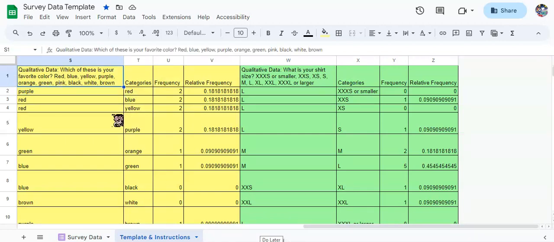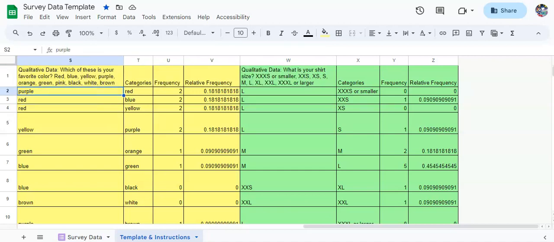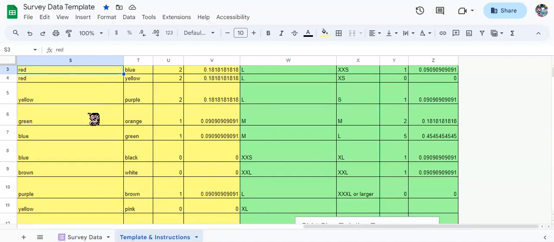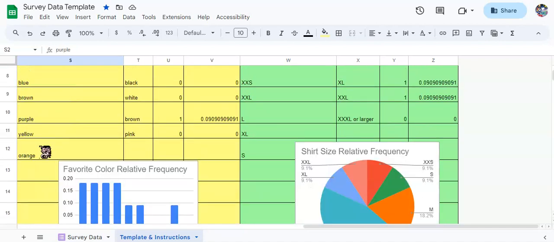Okay, the next one is a nominal example. The example is, which of these is your favorite color? Red, blue, yellow, purple, orange, green, pink, black, white, brown. And you could put other, or you could just have those choices.